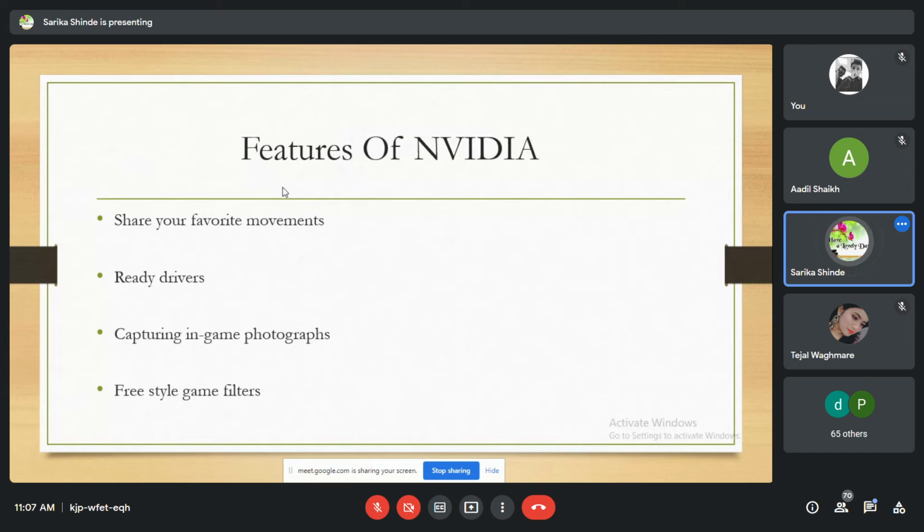The next feature is Freestyle game filters. NVIDIA Freestyle Game Filters allows you to apply post-processing filters on your games while you play. Change the look and mood of your games with tweaks to color or saturation, or apply a dramatic post-process filter like HDR. Freestyle is integrated at the driver level for seamless compatibility with supported games.